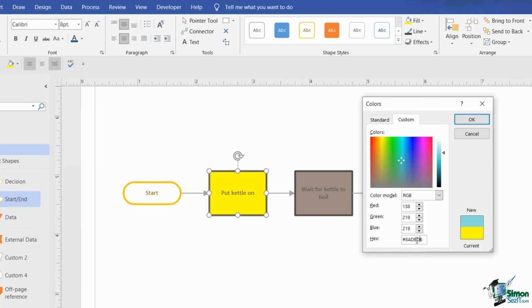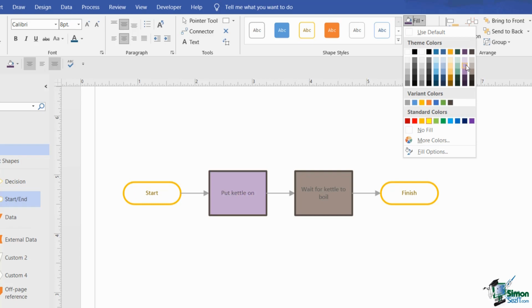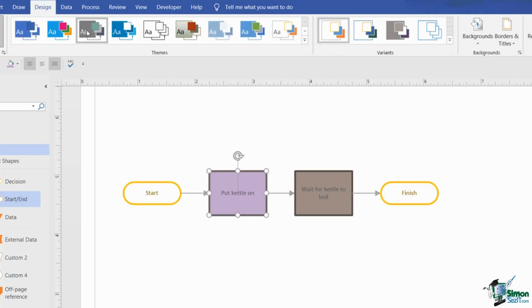You also have the hexadecimal value, which is quite a popular way of selecting color. So what you might find is that if you work for a company that has branded colors, the graphic designer in your team will probably have the hexadecimal code for the exact color that they want you to use. So you can enter that into there. Now I'm going to change this fill back to one of the theme colors, and I don't really like this theme. Let's change it back to Zephyr.